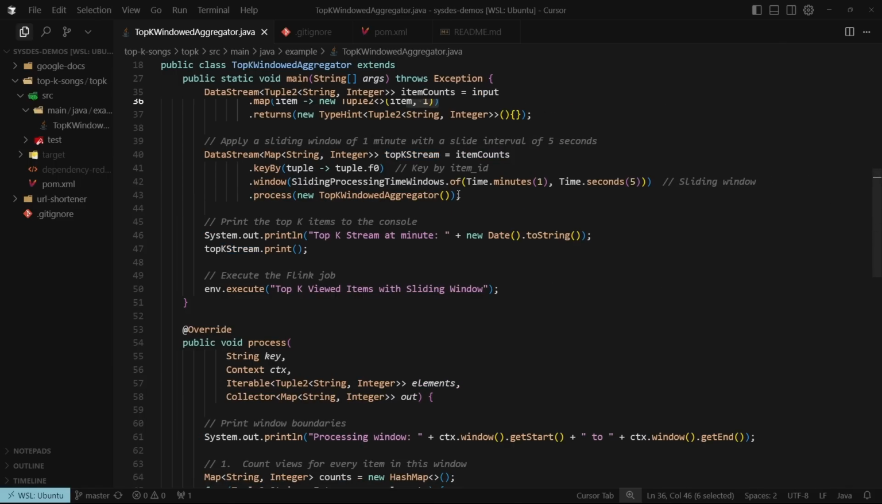Next, this is the interesting part where we have the windowing logic. Pay most attention to this line over here, because the first parameter here determines the size of the window. So for example, if we wanted the top K songs in the last minute, this is what we would do. If we wanted the top K songs in the last hour, we would put 60 minutes here. So that's what this is doing.